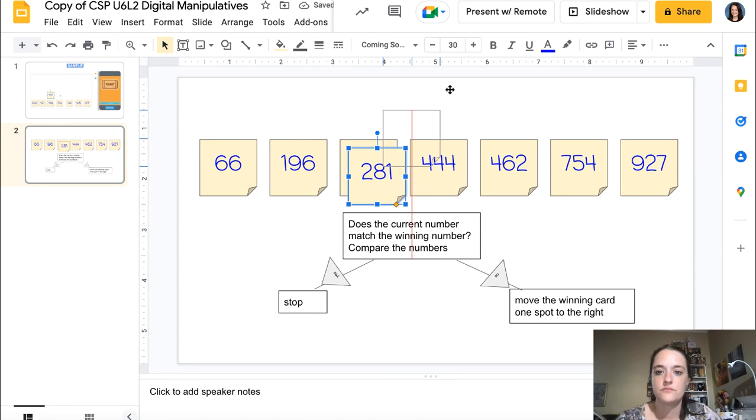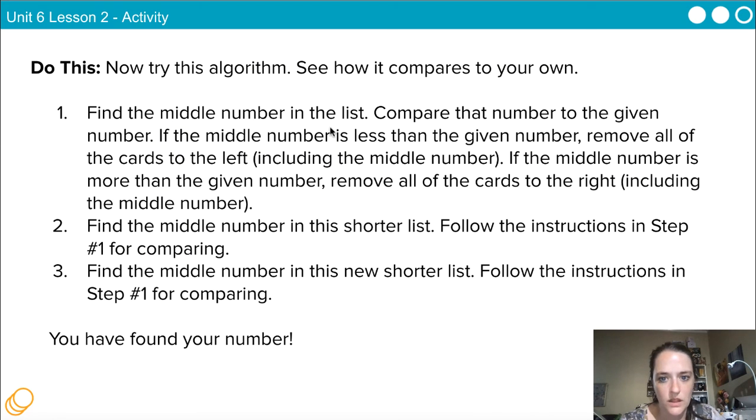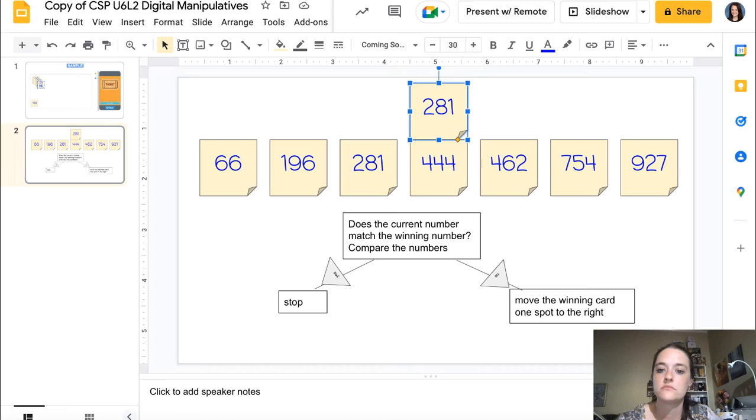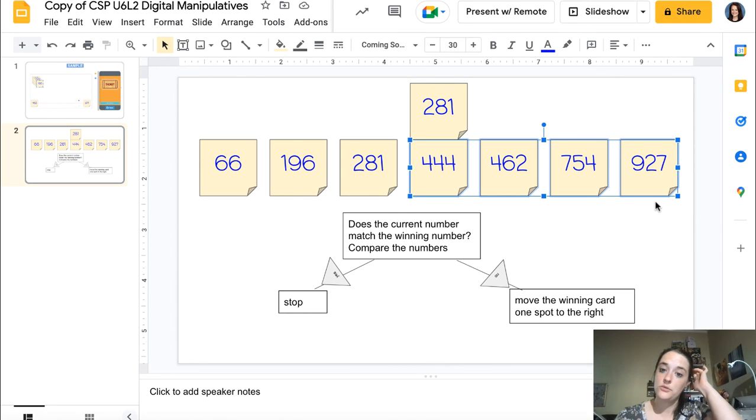Okay. Find the middle number in the list. Compare that number to the given number. If the middle number is less than, remove all of the cards to the left, including the middle number. If the middle number is more than, remove all the cards to the right, including the middle number. All right. If it's less than, it's not. This card in the middle is more than. So what we're going to do is we're going to remove these.